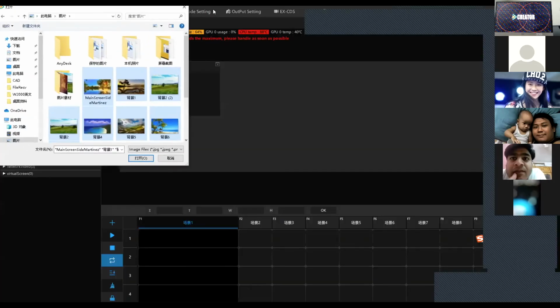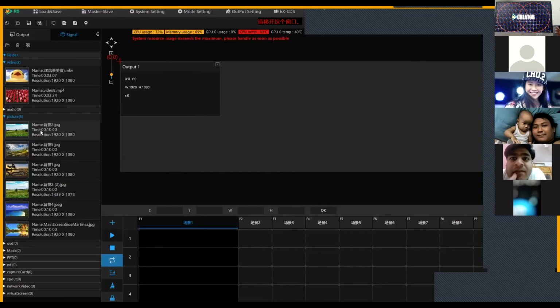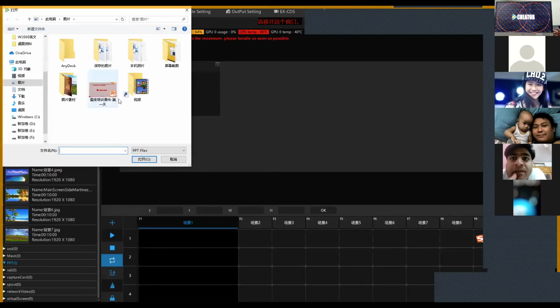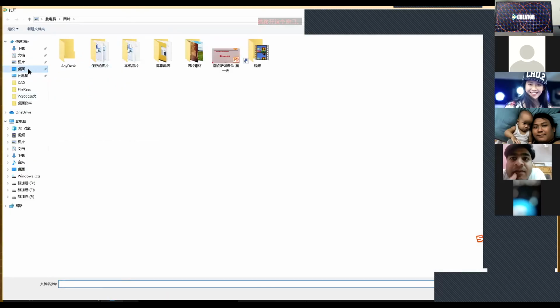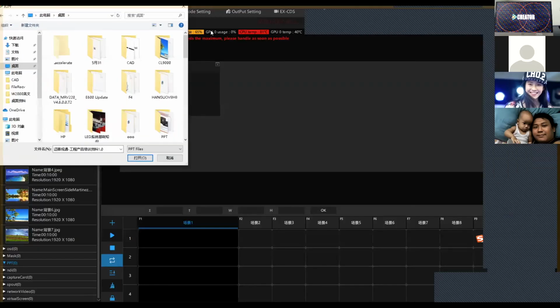Different pictures. We support lots of different picture formats, JPG and JPEG. And we support PSD, PPT. We can add the PPT. For example, on my desktop, I have many PPT files available.